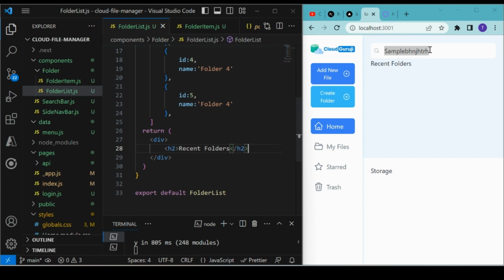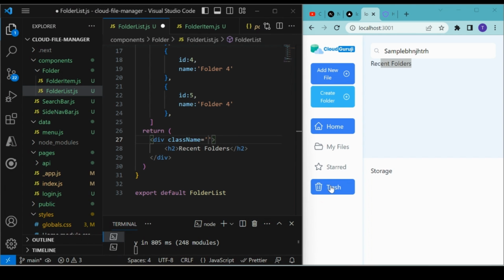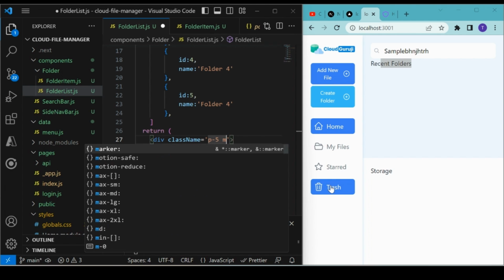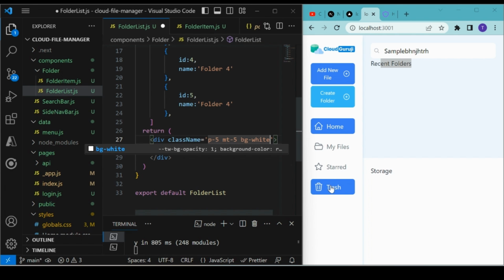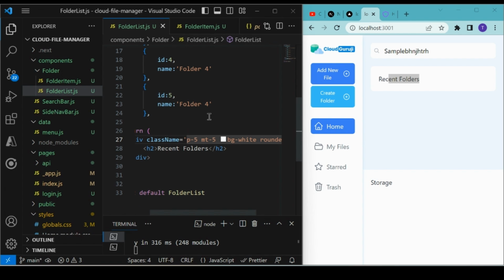Now, if you see, the recent folder is showing. Okay, so add the class name here. We'll add the padding 5, then margin top to 5. Okay, I will add the background to be white, and it will look like this, right? Also I will make the corner rounded, so I will add the rounded corner to be large. Perfect.